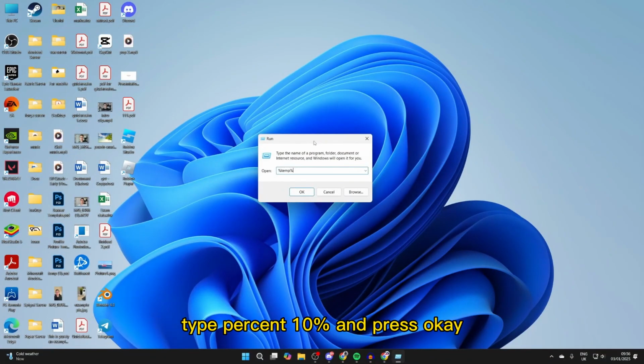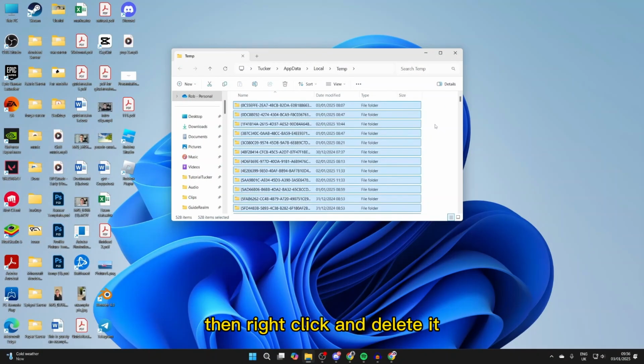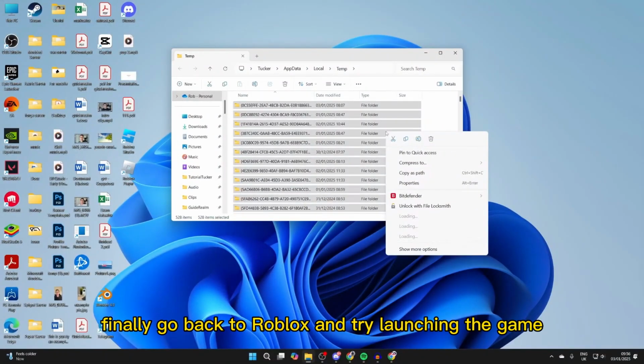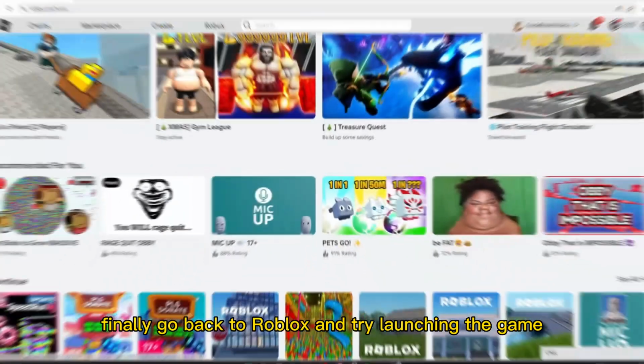In the box, type %10% and press OK. Select everything in the folder, then right-click and delete it. Finally, go back to Roblox and try launching the game.